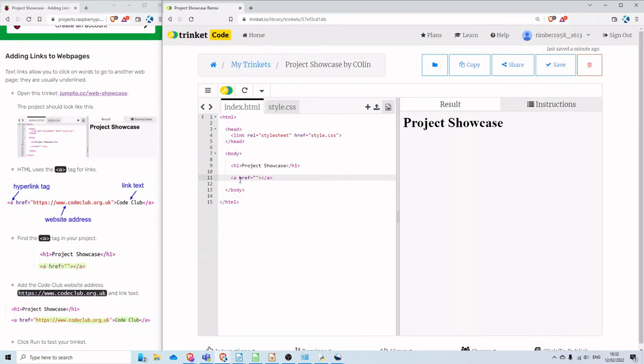We've got the starter tags for putting in our link, and all we're going to do is inside the speech marks there, we're going to type in https://www.codeclub.org.uk. Inside the two little arrows there, we can put the text that's going to appear on the window, Code Club. Let's put a link there, and then when this refreshes, we get a link to the Code Club page.